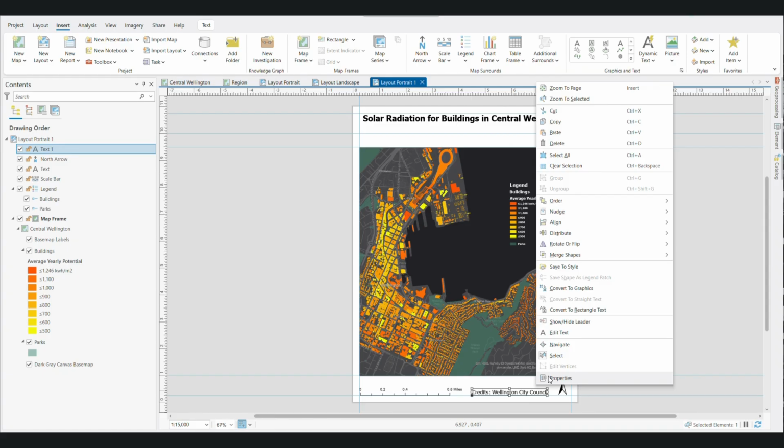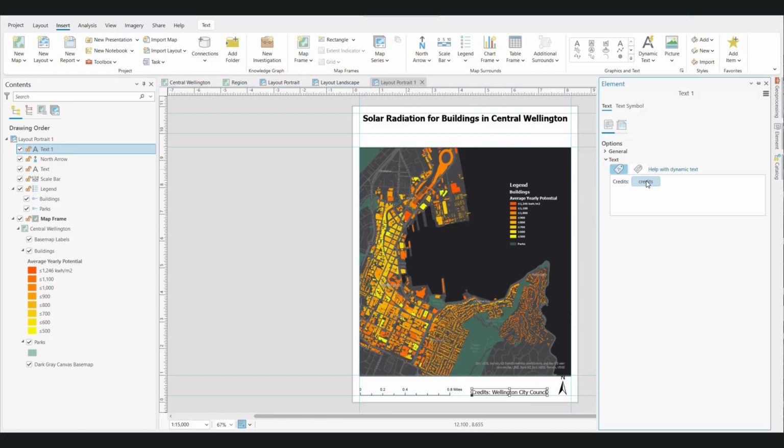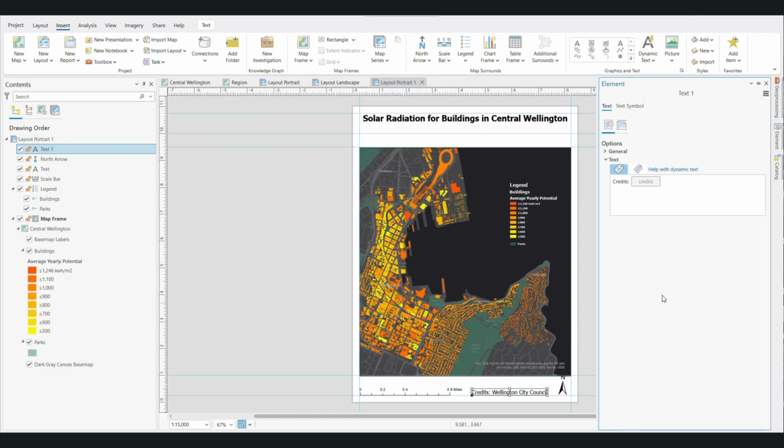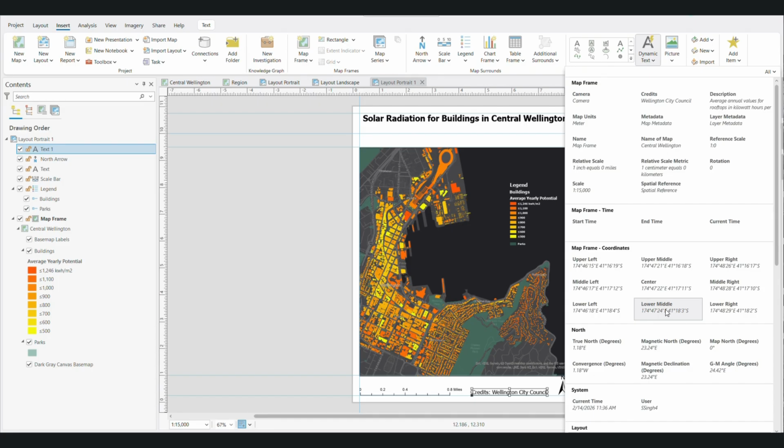We'll right click on the properties. You can see that a dynamic text that is formula based has been added. Based on the map frame property, it will automatically change if you change the map frame. That is how dynamic text works. There are so many options in dynamic text that you can explore.